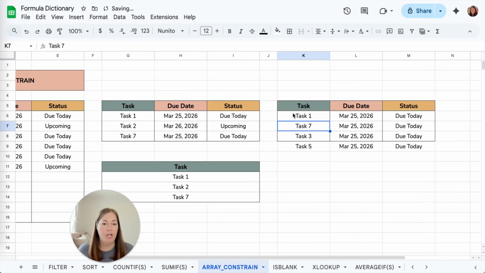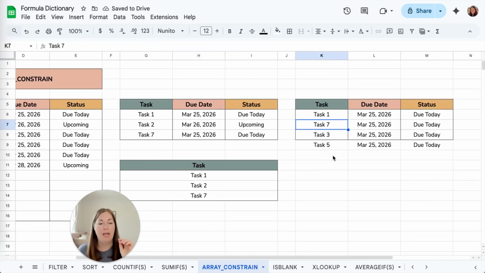So if I hit enter, you can see it spills out because I have 4 different tasks that are due today, but I only have space for 3. So it's filtering out below it. And if I have other formulas down here, it's going to affect those. So I want to constrain it. But I also, because I like the sort filter, I do want to sort my task names so they're actually in alphabetical order. So we're going to sort that first.